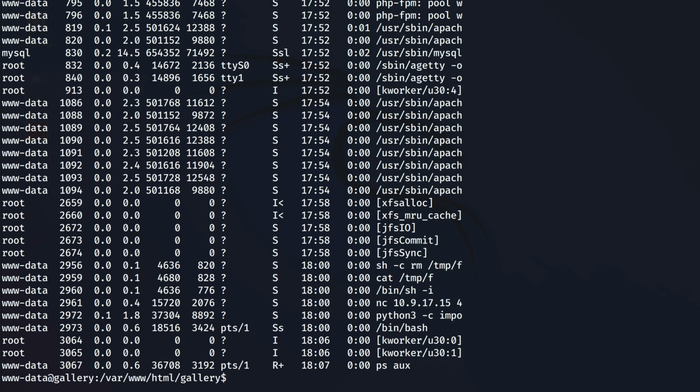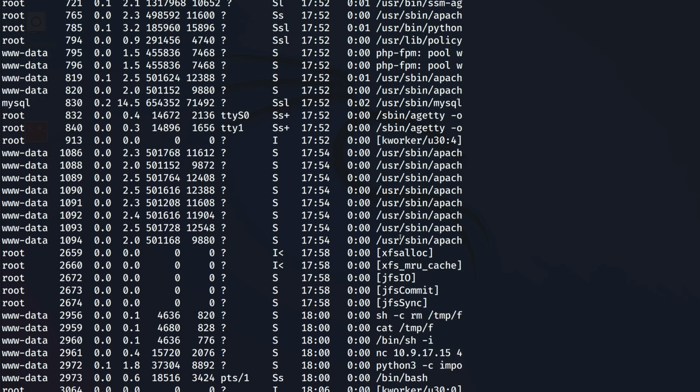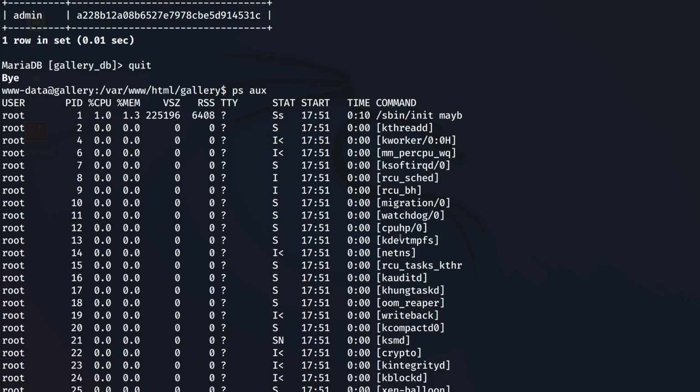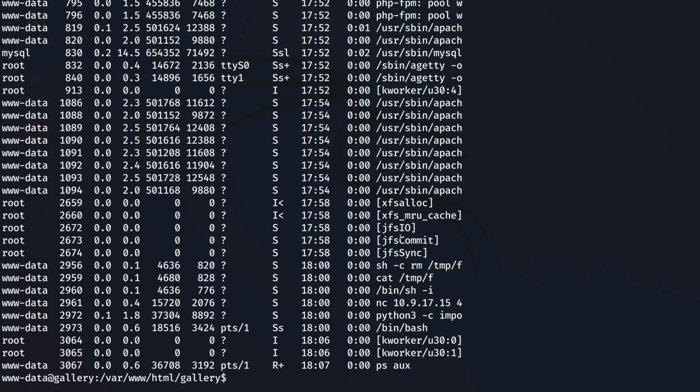And what are the different processes that are running on this system? So we see some processes running with MySQL, root, www-data. These are all normal processes. Nothing really interesting here.